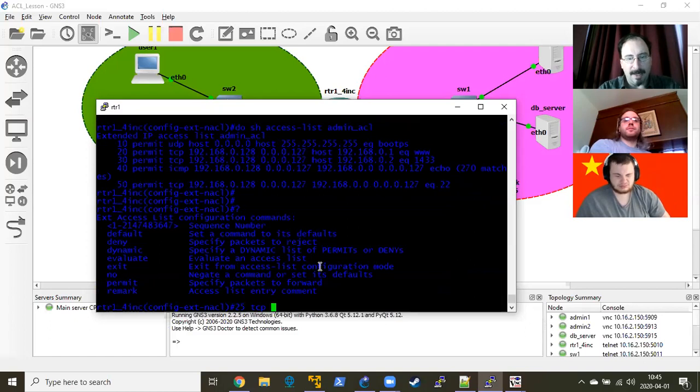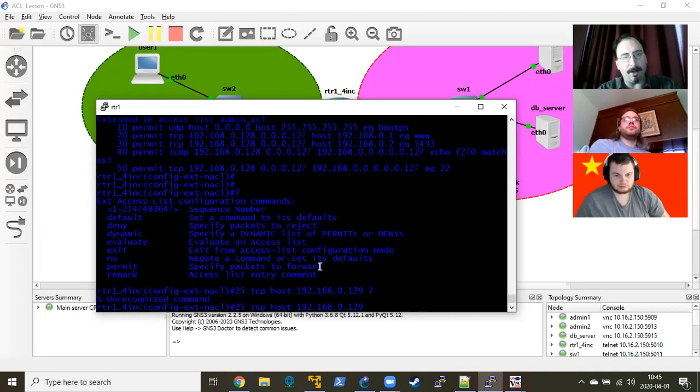TCP, we're going to do a host 192.168.0.129, going to the host 192. By the way, I could also start putting port numbers here. Oh, I didn't do a permit. Stupid. Permit, sorry.